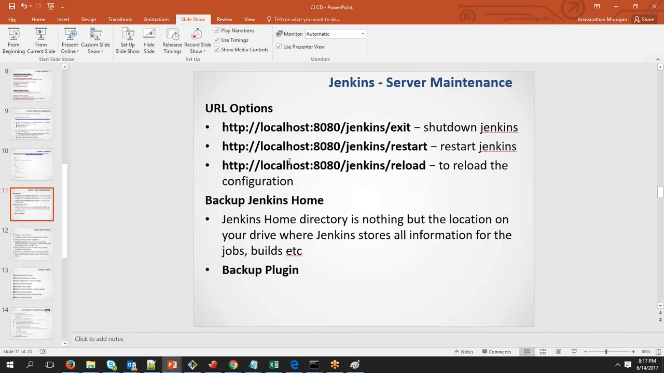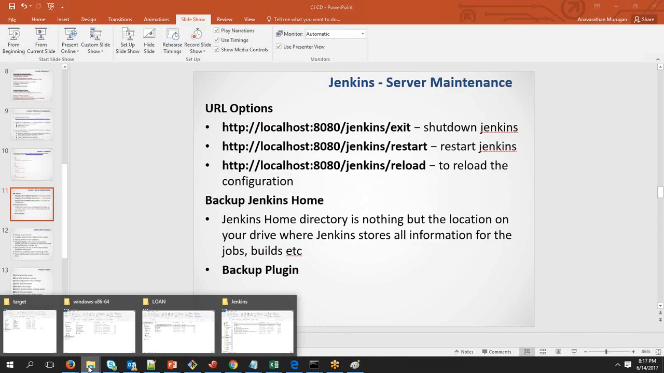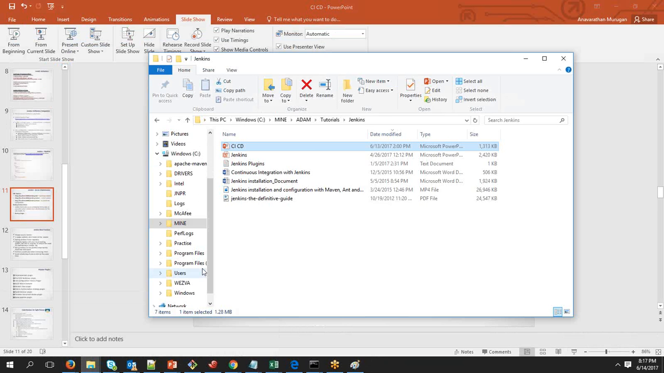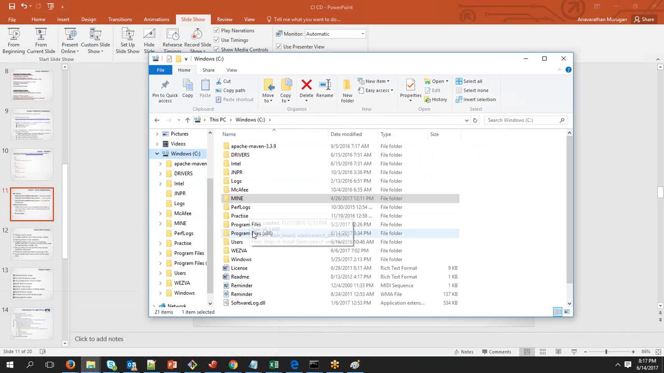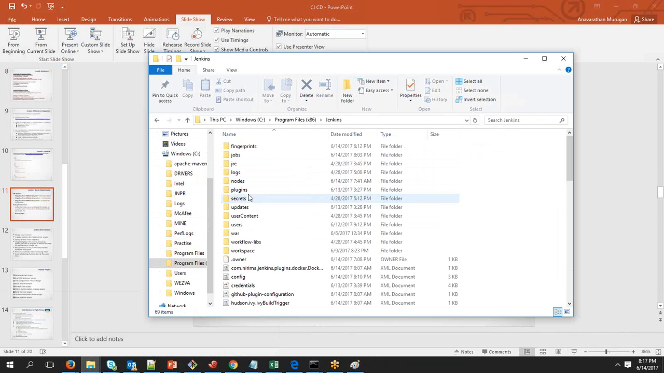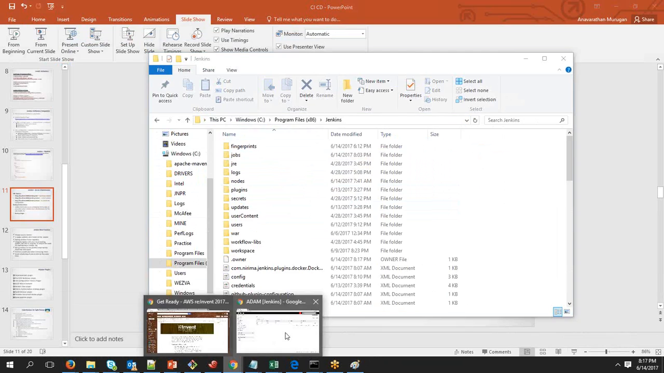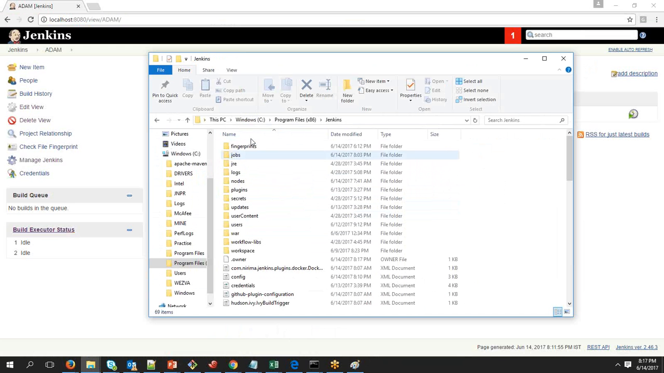Wherever you have installed Jenkins is called the Jenkins home directory. So what is the Jenkins home directory? The location where we have installed Jenkins. On Windows, we have installed it in C:\Program Files\Jenkins. This is the folder where we have installed it, and this is called the Jenkins home directory. Whatever we try to do on this web page is practically stored under this.